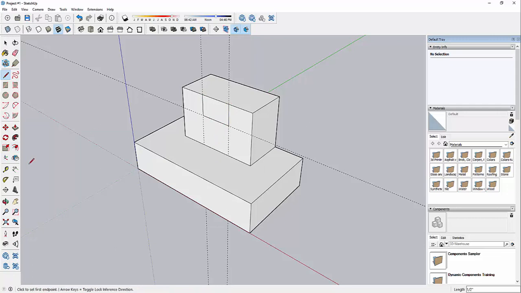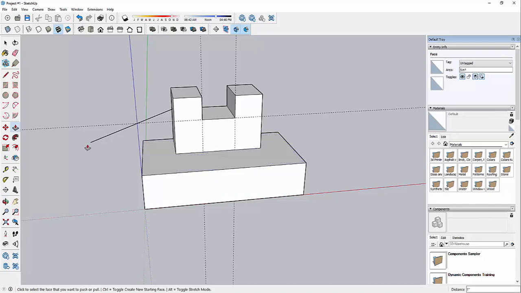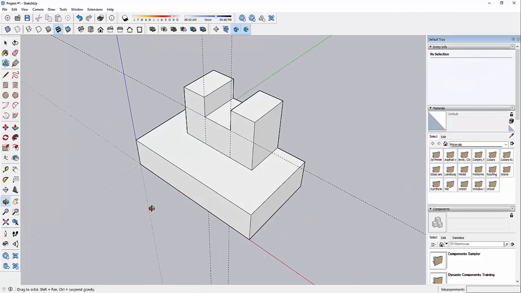There we go. And I'm going to use my push-pull tool again, this time to create this void. And I'm going to go all the way to the back surface. So that creates my surface. Now it looks like I have an extra line here. Let me get rid of that.